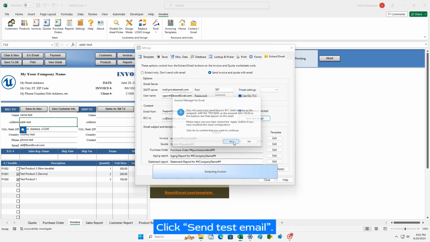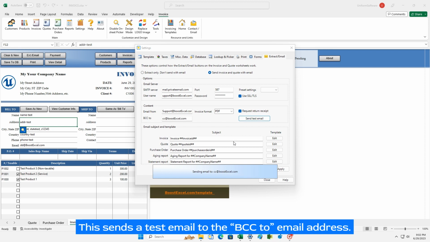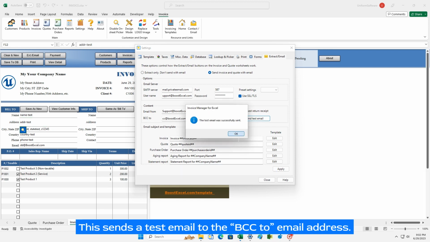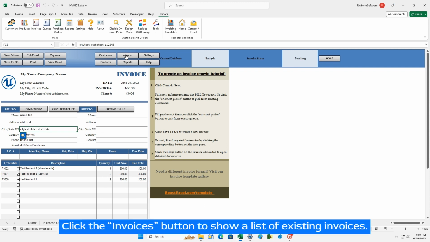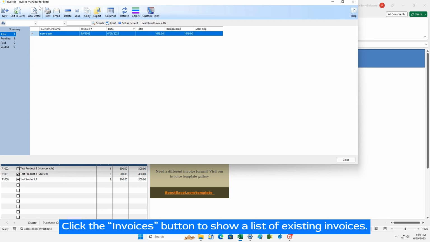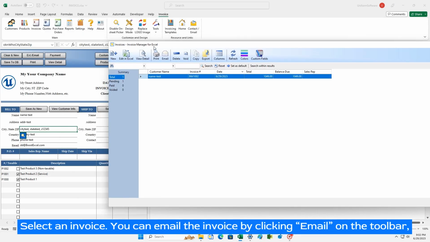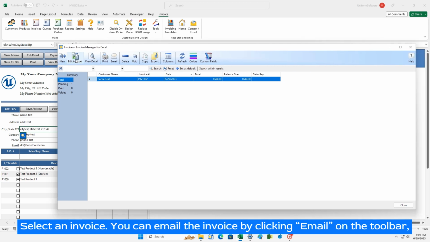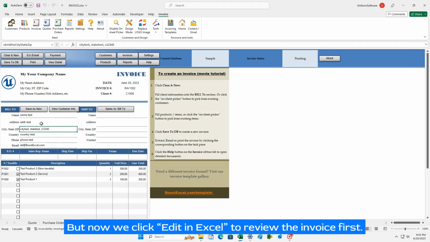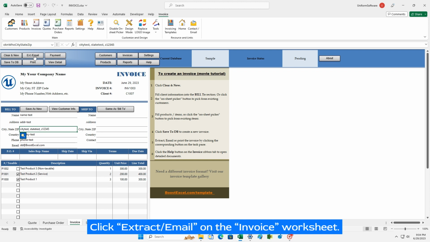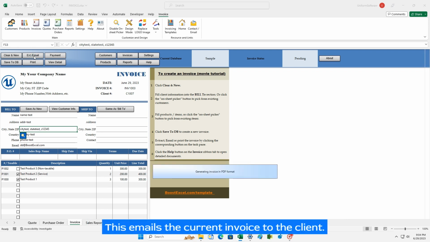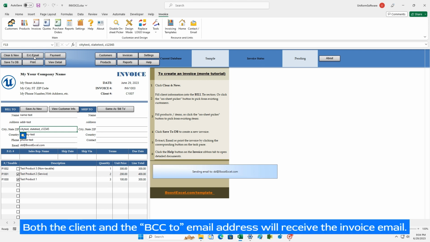Click Send Test Email. This sends a test email to the BCC to email address. Close the settings window. Click the Invoices button to show a list of existing invoices. Select an invoice. You can email the invoice by clicking Email on the toolbar. But now we click Edit in Excel to review the invoice first. Click Extract/Email on the invoice worksheet. This emails the current invoice to the client. Both the client and the BCC to email address will receive the invoice email.